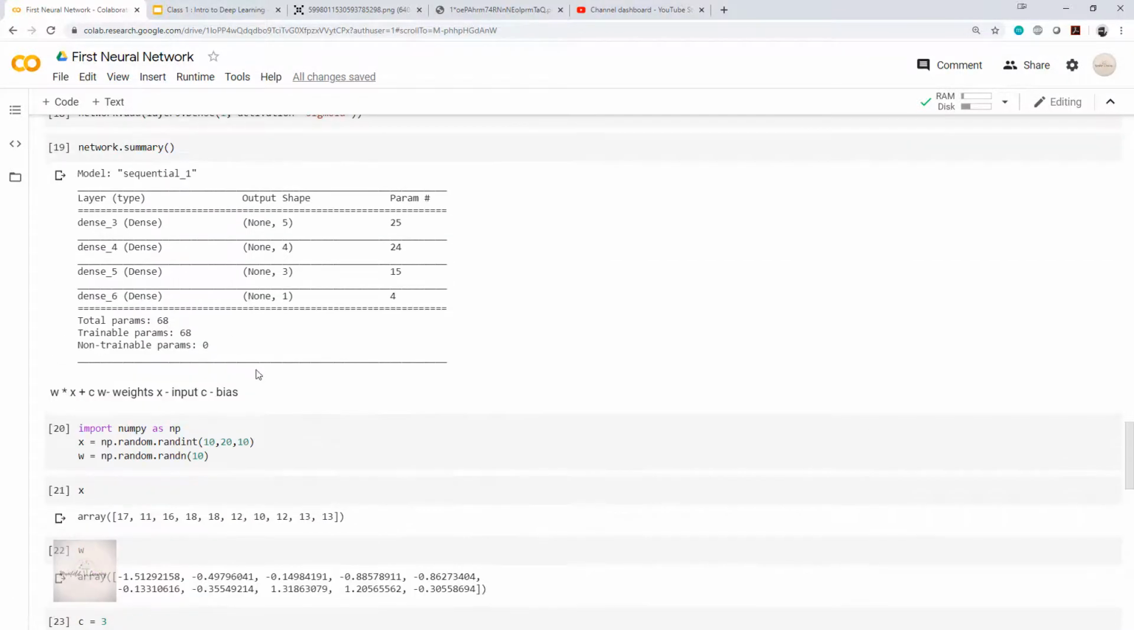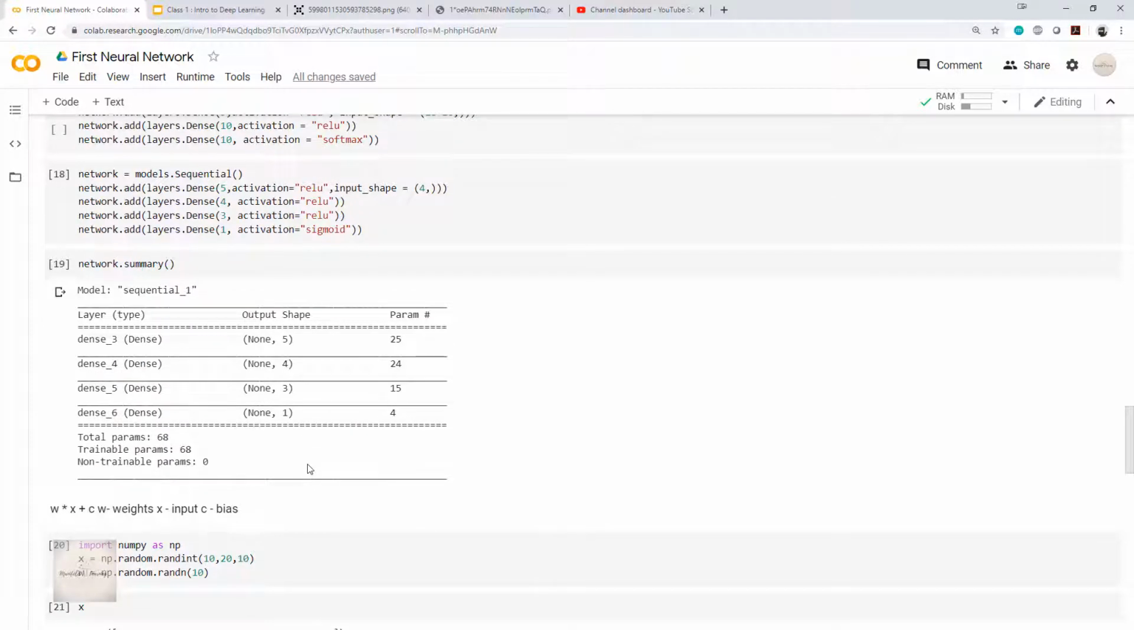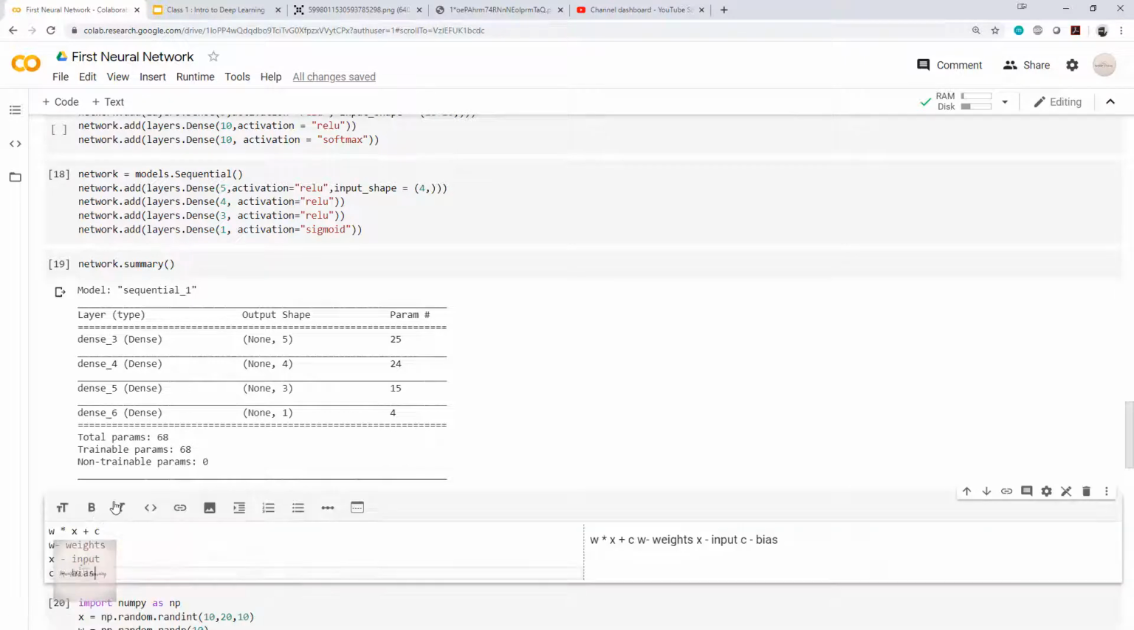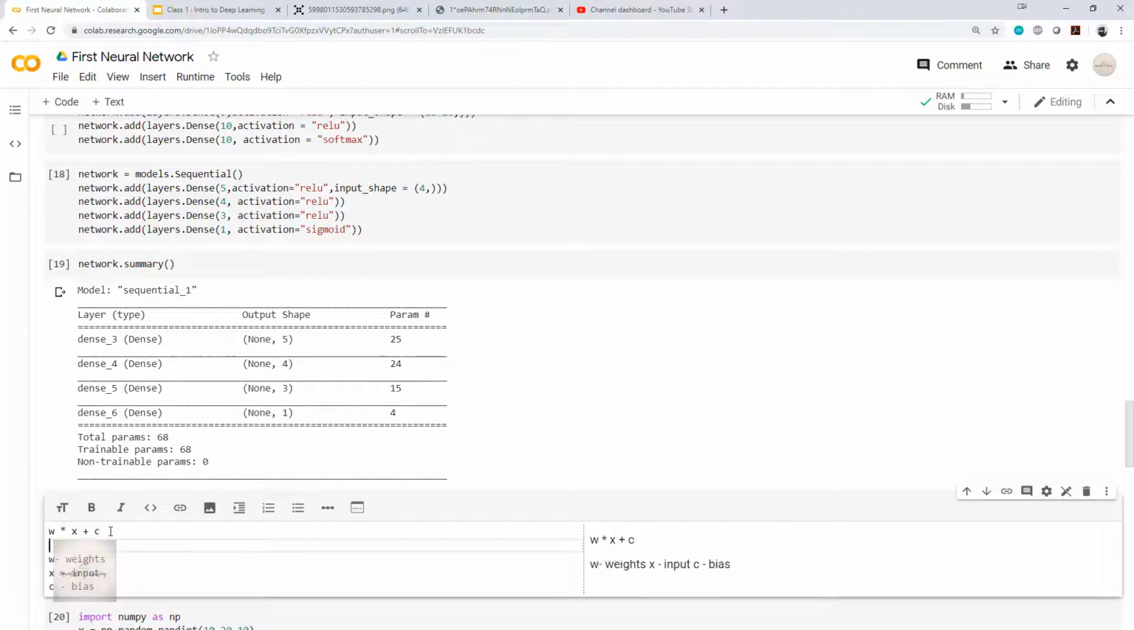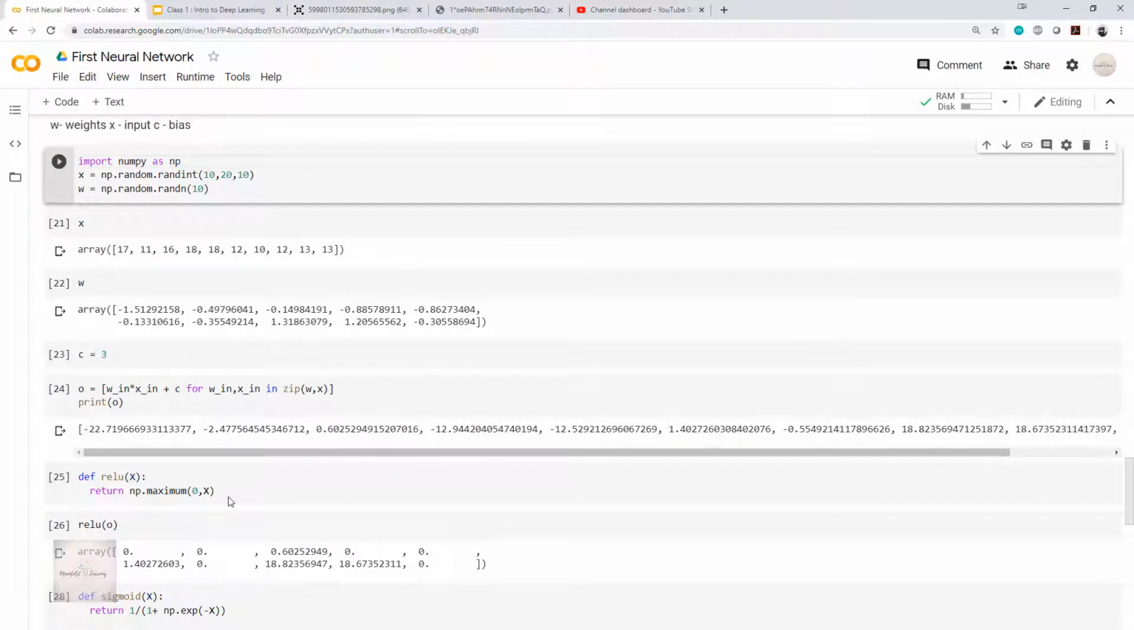Whenever I define any particular deep neural network, when the data is passed into the deep neural network, in each layer, it will be performing a linear operation and then an activation function. The linear operation is nothing but multiplying the weight matrix with the input vector plus adding a bias term. So I can say it is wx plus c, where w is weights, x is input, and c is the bias term. Got it? So we have now understood the mathematical operation that takes place inside each neuron.